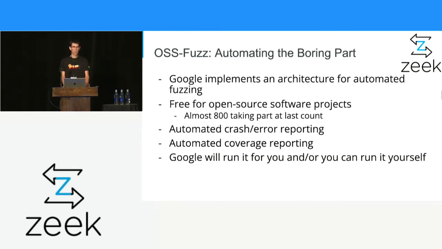So Google has a program that they provide to the open source community called OSS-Fuzz, and this automates the boring bits. It implements an architecture for automated fuzzing. It's free for open source projects. I looked yesterday afternoon, and there are about 800 projects taking part in this program now. And pretty much every big open source project you've ever heard of is in there. Curl is in there, Firefox, OpenSSH, OpenSSL. Pick something. They're probably using OSS-Fuzz in one way or another.